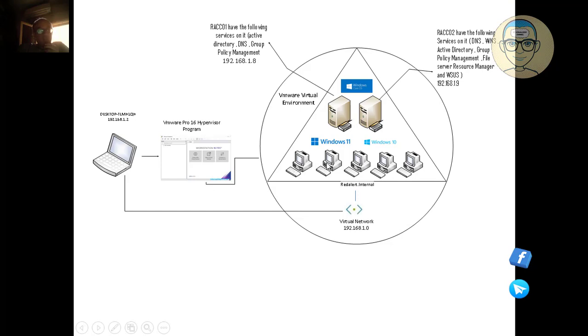We have created most of these workstations. We have created a virtual machine, a workstation with Windows 11. We need to join it to the domain, and we will later make a workstation that has Windows 10 installed on it and join it to the domain. So this is the structure of the network.